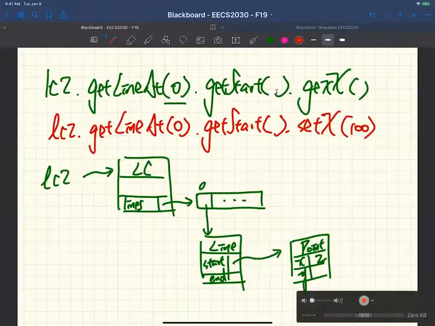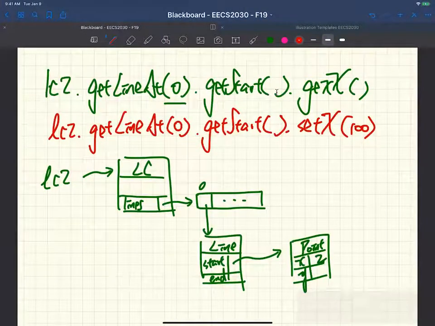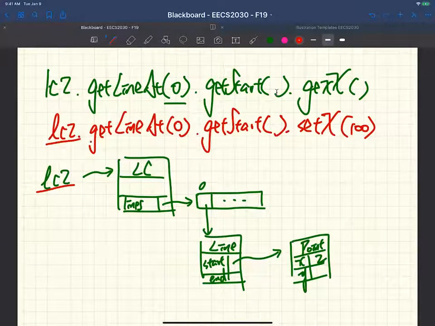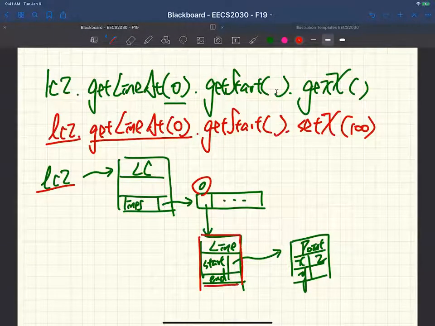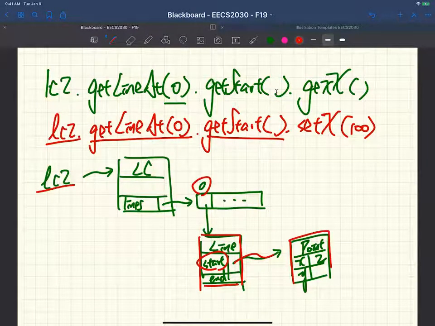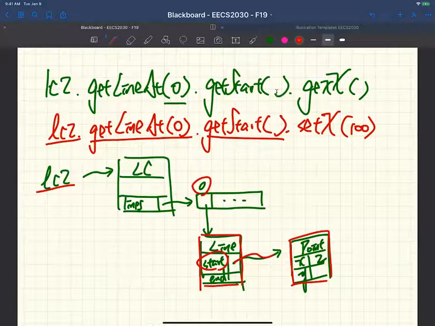Okay, that's basically the red. Okay, so now we're saying the following. LC2 again is here. getLine(0) is going to refer to this particular line object, and getStart is going to find the start, and now we're referring to this particular object. Okay, so now if we simply set x to 100.